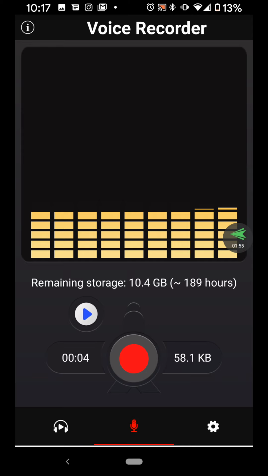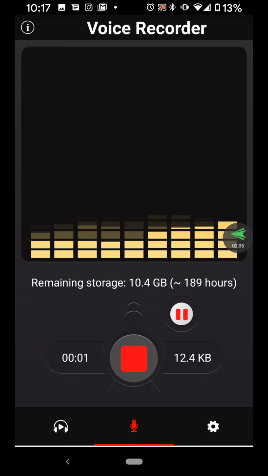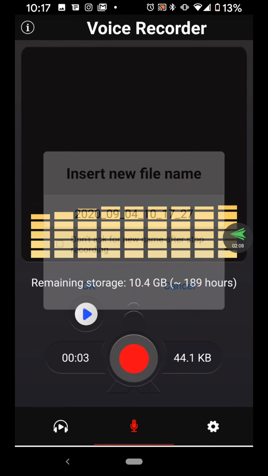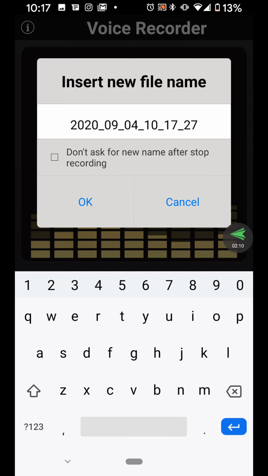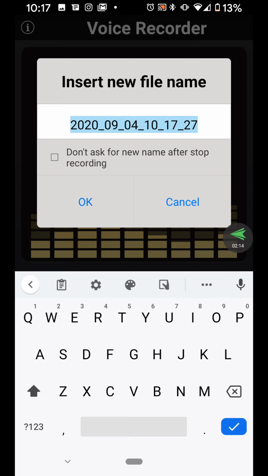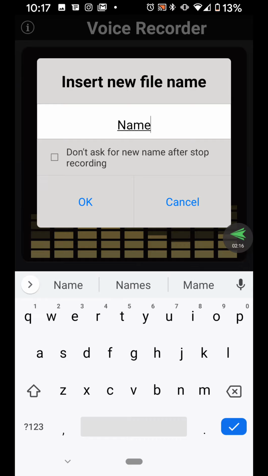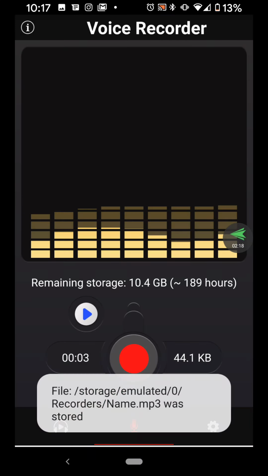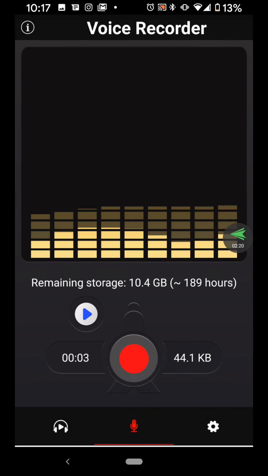When I push the record button, it'll turn into a stop button. When I click stop, I'll be asked to save the file name. So I push the record button. I push stop and it prompts a file name, and so I can name it right away, and it saves it as part of the app.